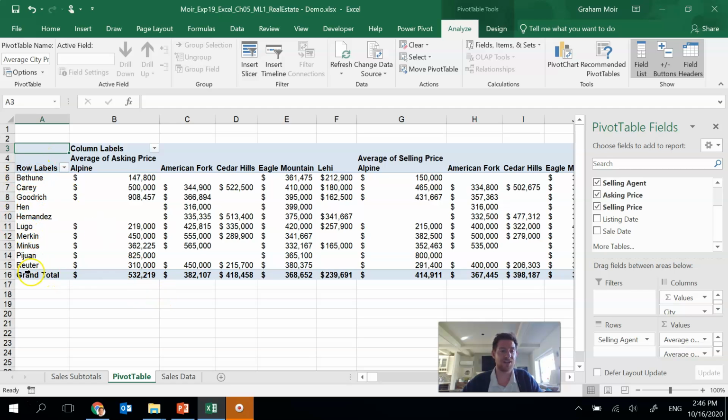So now we have each of the agents here. We have the average asking price in these columns, and then each city. Then we have average selling price, and then each city underneath. So we've built our first pivot table here, and we're done with step 10.